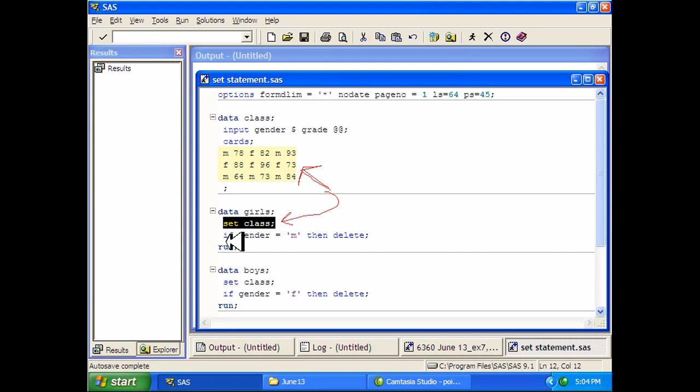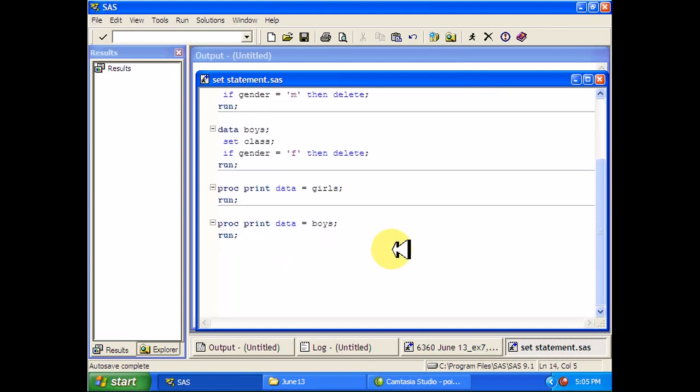And then the next thing I'm doing is I'm making this if-then statement. If gender is M for male, then delete. So I'm going to get rid of all those M's, and then I'll have a data set just for the girls. And then I do the same thing for the boys. If gender is F, then delete. Then I'm going to print each of these data sets.